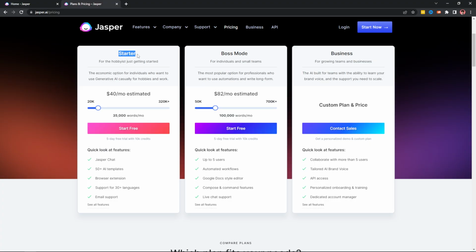So this is the pricing. They have a starter package, a boss mode package, and a business package. The great thing about each of these plans is you can customize them to your specific needs. I'm currently on the $50 a month plan and it's worked very well so far.